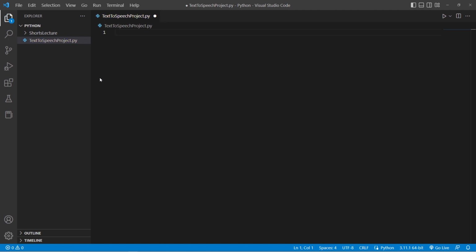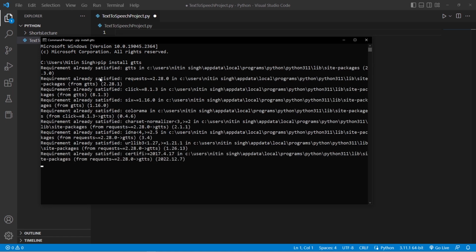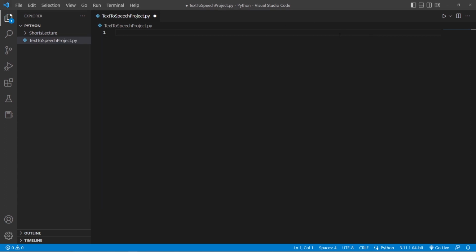So for that let's quickly open a command prompt, and here let me make the size bigger and just write here pip install gtts. Here guys you can see that I'm getting requirement already satisfied, but in your case it will start downloading if you haven't downloaded it yet. Once you install it, just close this command prompt and you can easily import it here by writing import gtts.